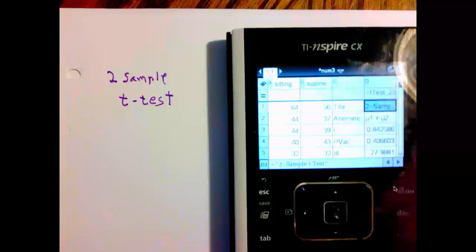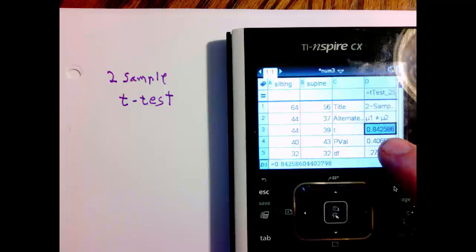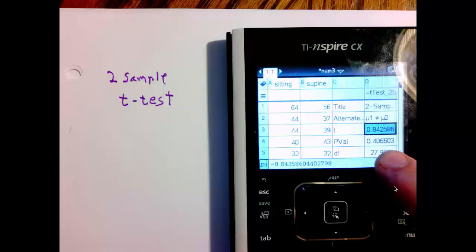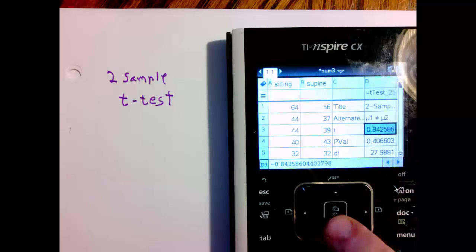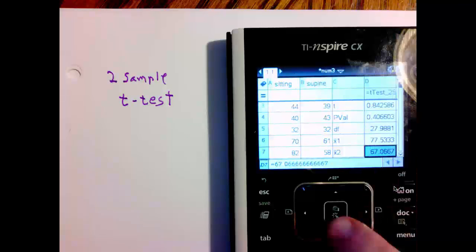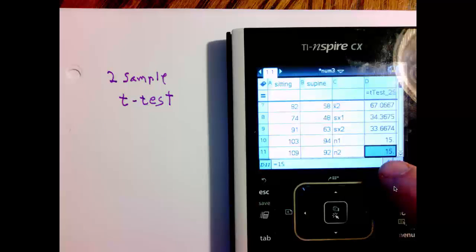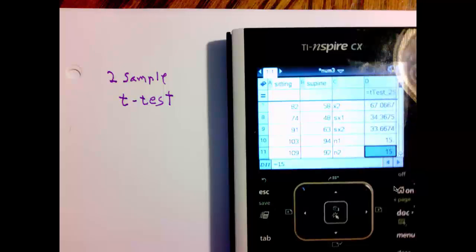Alright, and here is our output. We have our test statistic, t. Our p-value is 0.406. There's our degrees of freedom. These are the 2 sample means. And these are the 2 standard deviations. Lastly, n is our sample size. I'll discuss more about this output in the problem number 3 video.